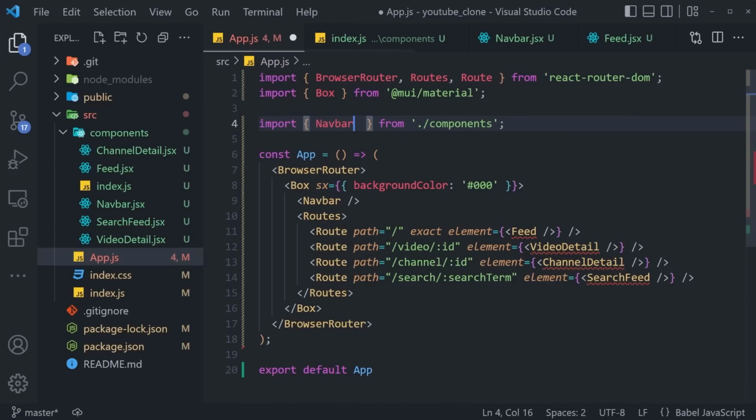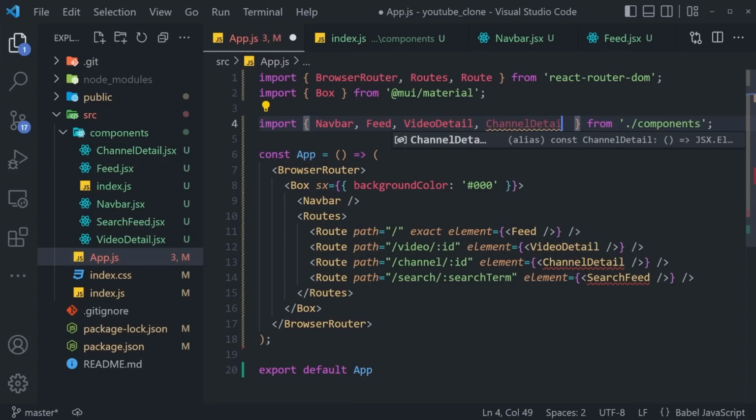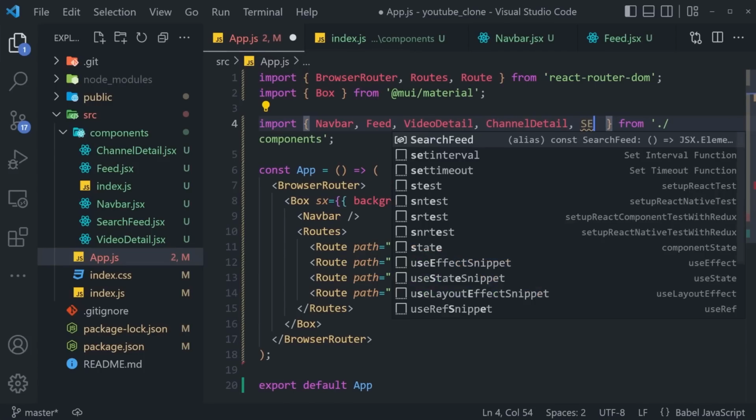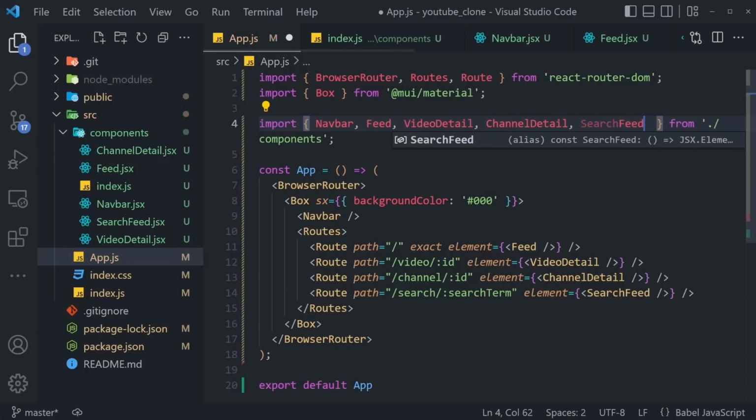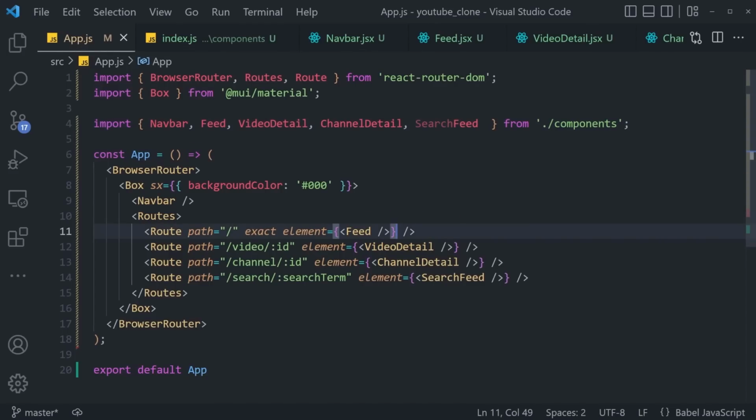Import Navbar from components. Import Feed from components. Import VideoDetail, ChannelDetail, and SearchFeed. All of these are coming straight from /components. Can you see how simple it is to understand this and how simple it is to look at this code? We created our entire app structure by using this great file and folder system in React.js.